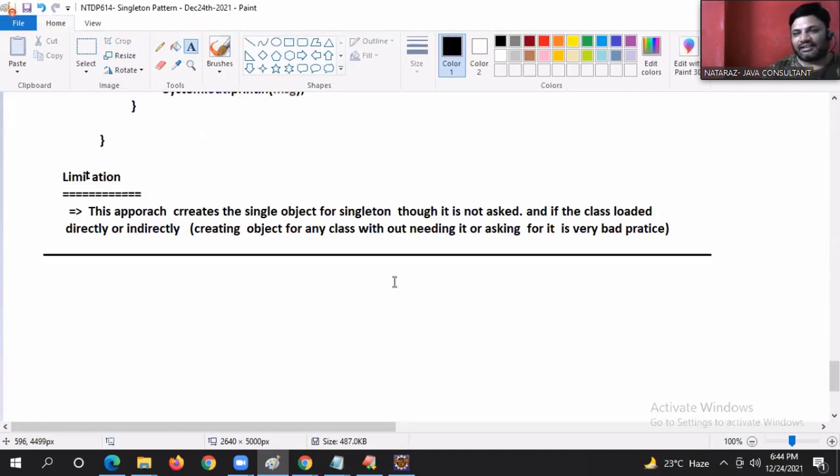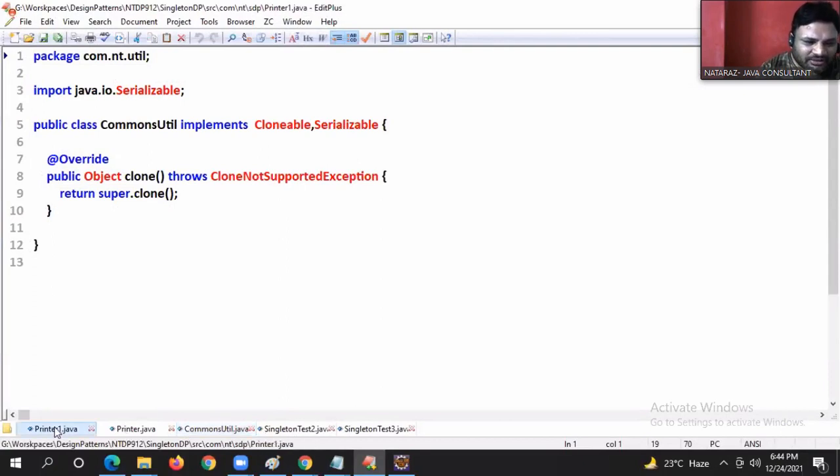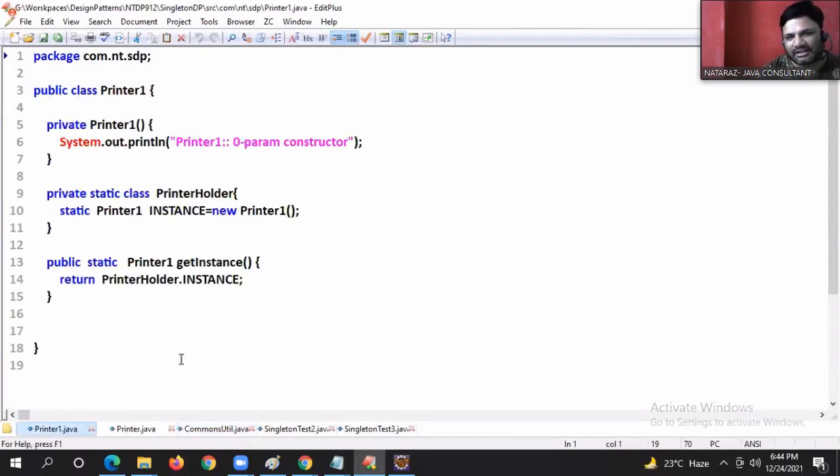I do eager instantiation, but not in the outer class. I will go for eager instantiation in the inner class. Inner class eager instantiation looks like lazy instantiation only. Why? Because in the outer class static factory method, when I ask to create an object, then the object will be created. Understanding my point?